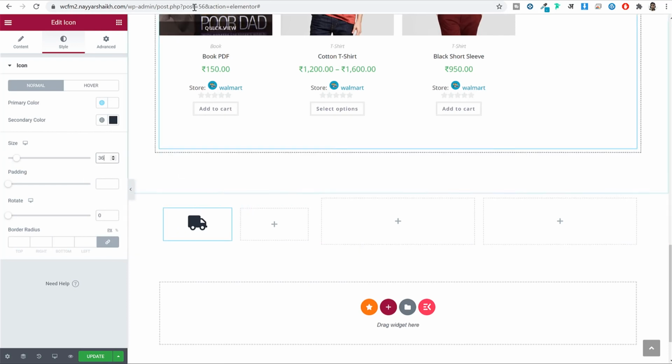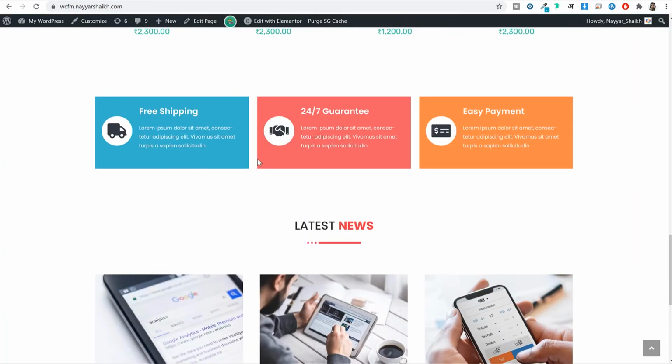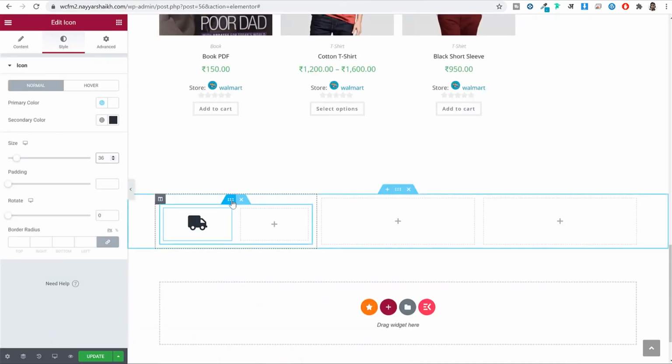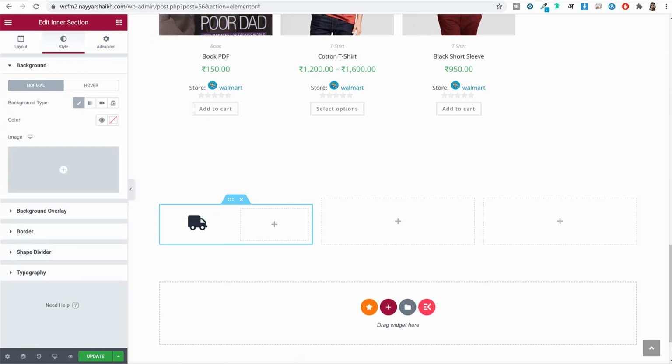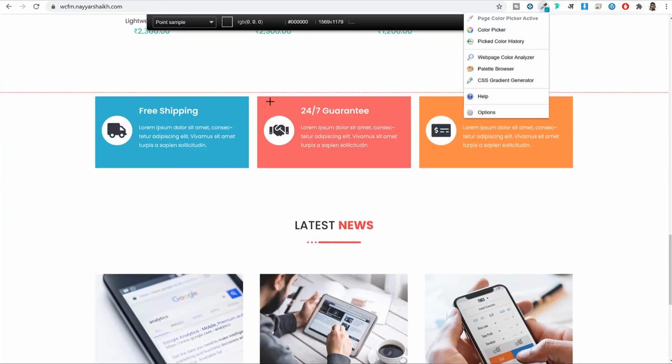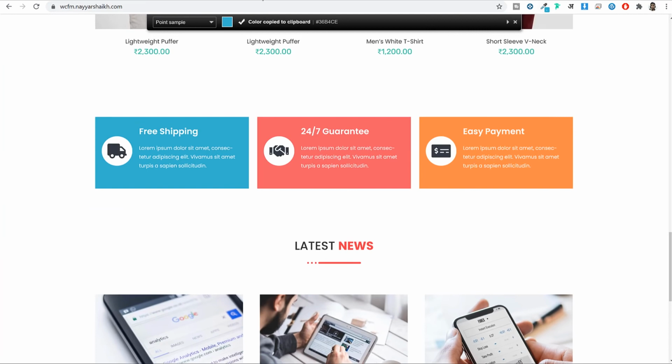Now let me do one thing. Let me first add this background color so that we can see this white circle background. We can also see this white text. So to change the color, we can simply click on this icon, edit section, go to style, and add this color. Now let me get this color so I can simply do it like this.